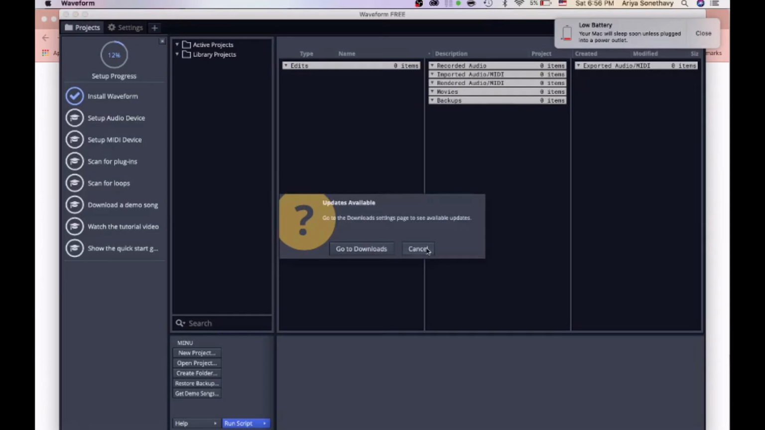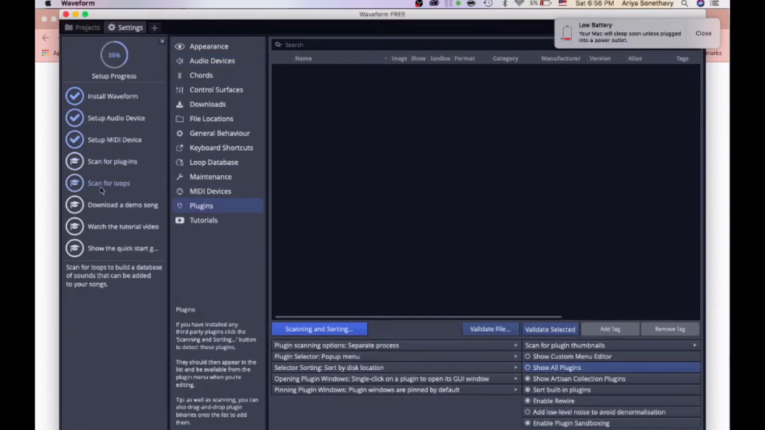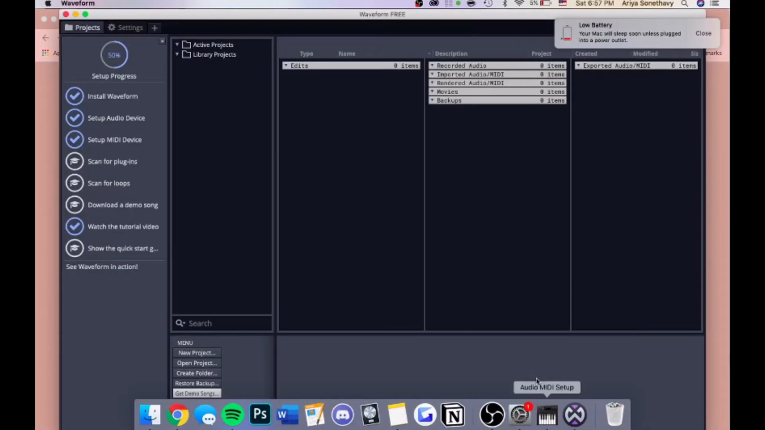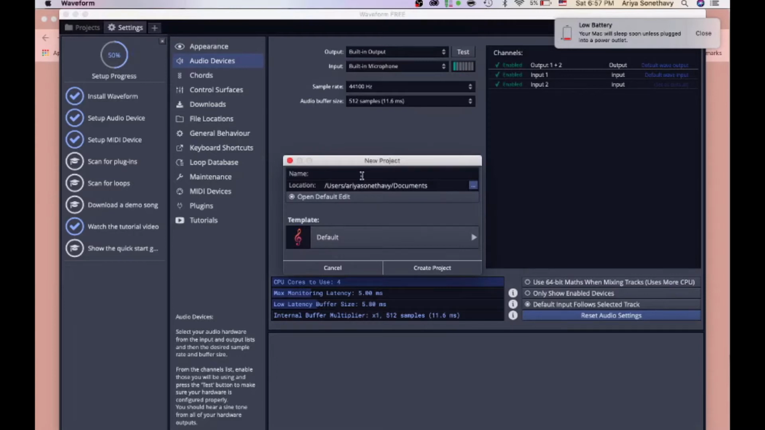So the first thing you want to do is set up the audio device. And what you want to set here is an aggregate device, which we haven't yet set up. Or you can have the output set to built-in output, but these other things you don't really need to do. Really what's important to us is the audio devices. What we're going to do here is have the output set to built-in output, and the input right now is set to built-in microphone, but we want it to be an aggregate device of your microphone and the Soundflower channel.